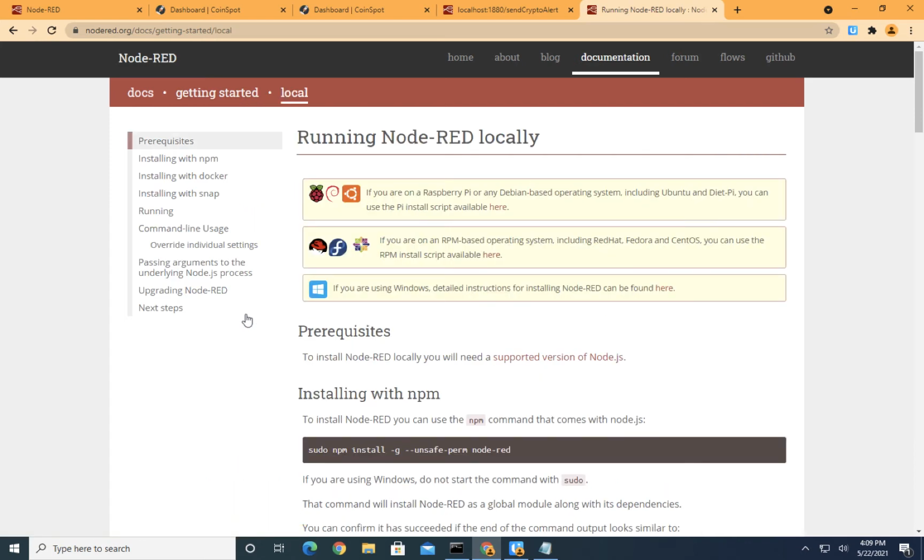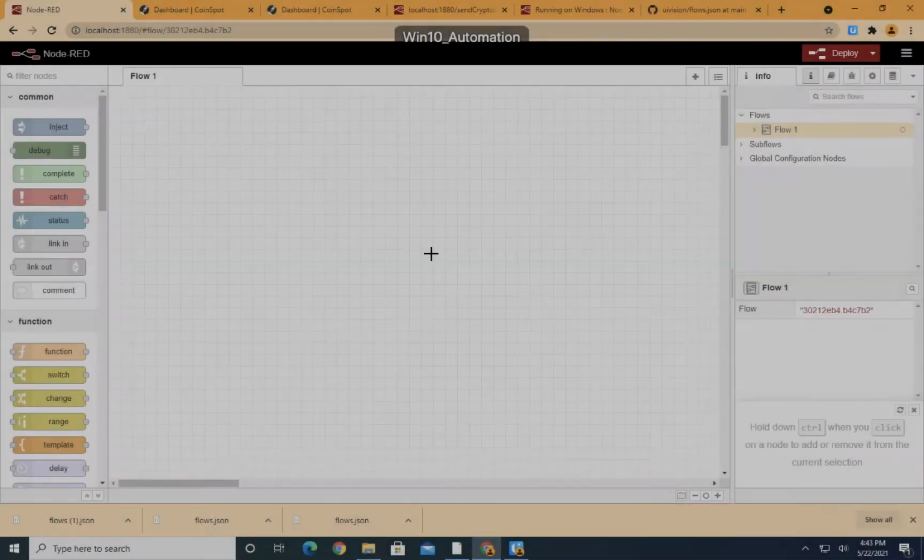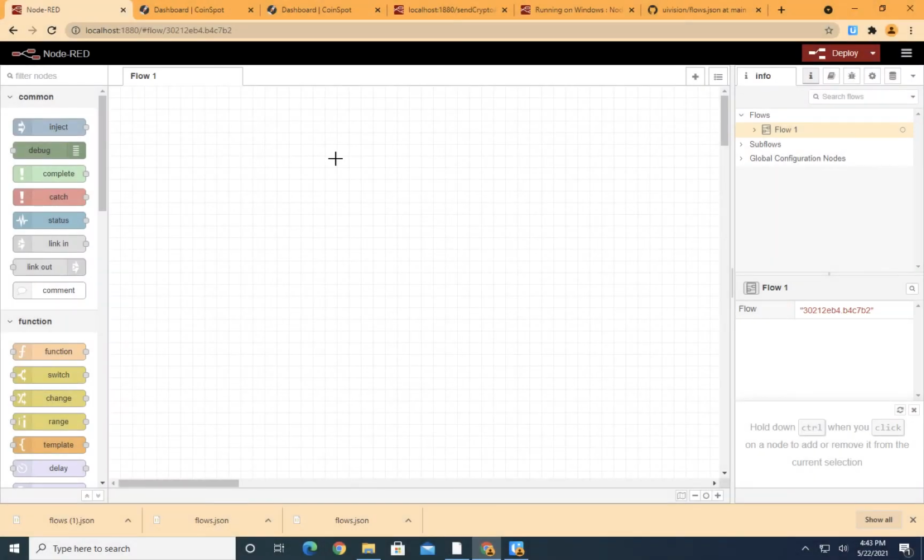And over here, you'll see a lot of step-by-step guides to actually get Node-RED installed on your computer. It's really quite straightforward, but if you do need help, do send me an email. Once you have Node-RED set up, this is how it would look.